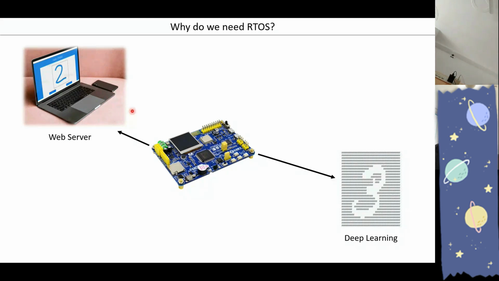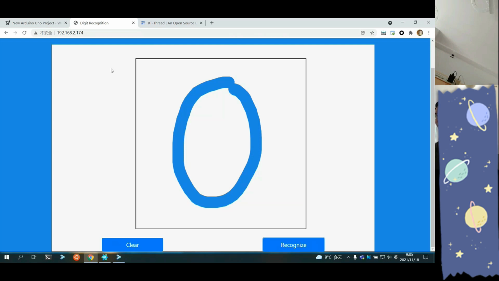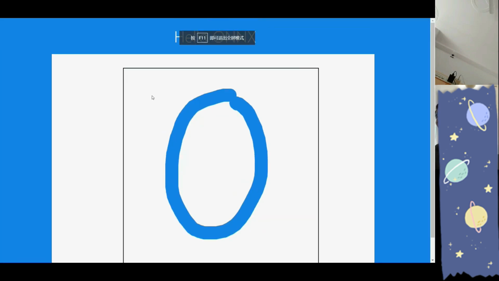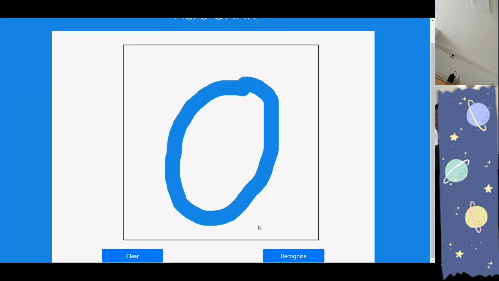Say, for example, here's a web server running on a microcontroller, and we can receive the user input from the website and do the image recognition on the microcontroller. Well, actually, it's a live demo. So, for example, this is the website. This website runs on the microcontroller. And if we write a digital number here, it will be recognized. But maybe I can clear it and write another one. So it is recognized as 0.